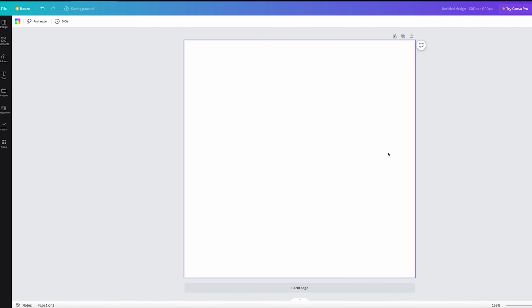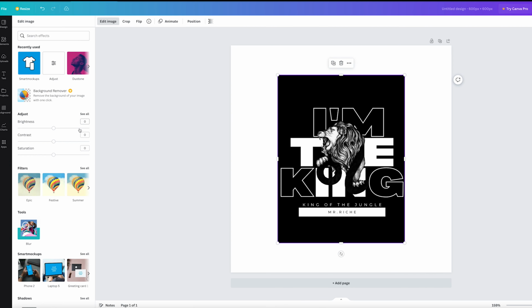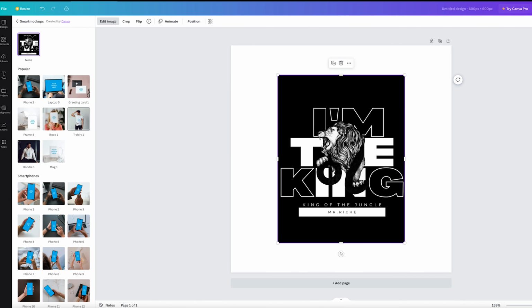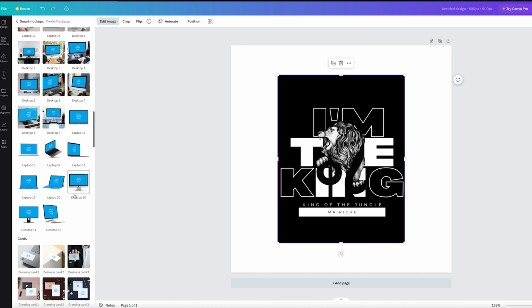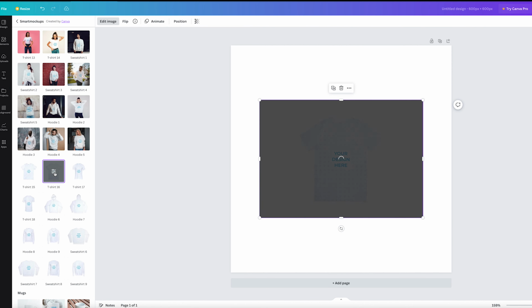Why isn't this updated yet? Okay, let's try this again. Going to Smart Mockup, want to use the model. Canva doesn't want to work today. This has happened before. Let me try one of these. Here's a t-shirt. There we go.